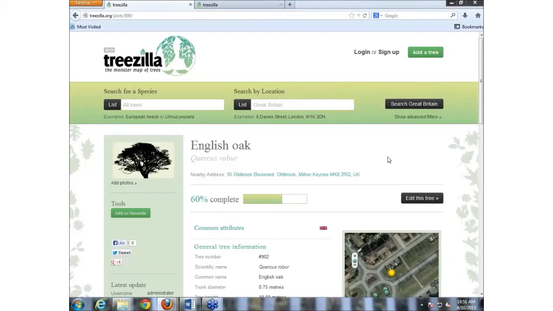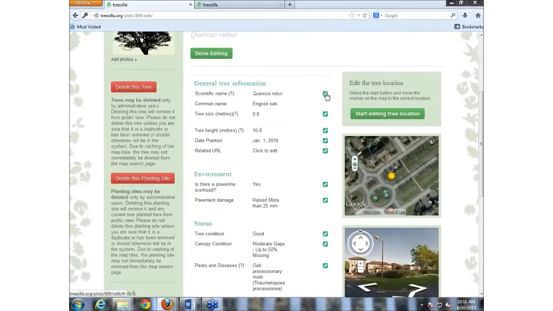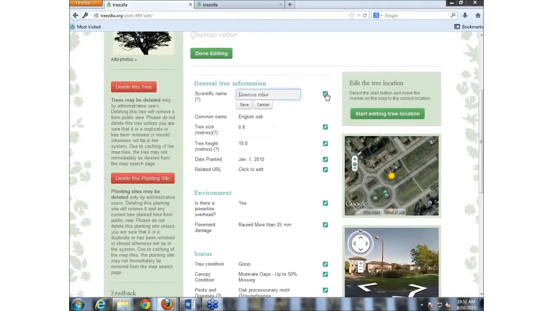Once you're logged in, you can edit information on trees already in the system by clicking the Edit This Tree button. Once on the edit page, click the pencil icon to edit the data in any specific field. While any information is useful, the key data fields to edit are species and diameter, as those fields enable us to calculate the ecosystem services generated by the tree.